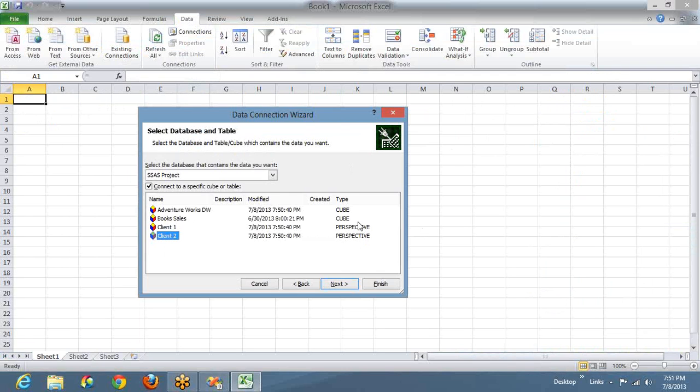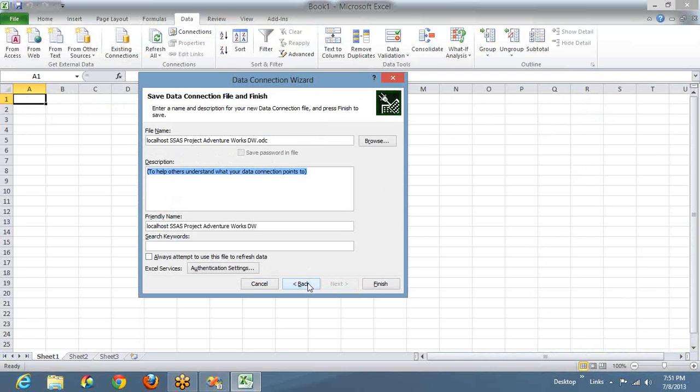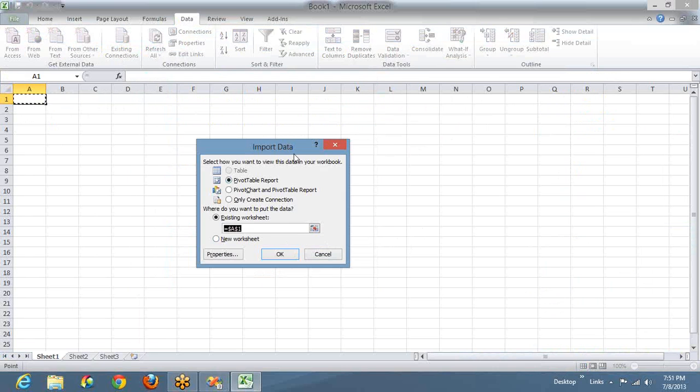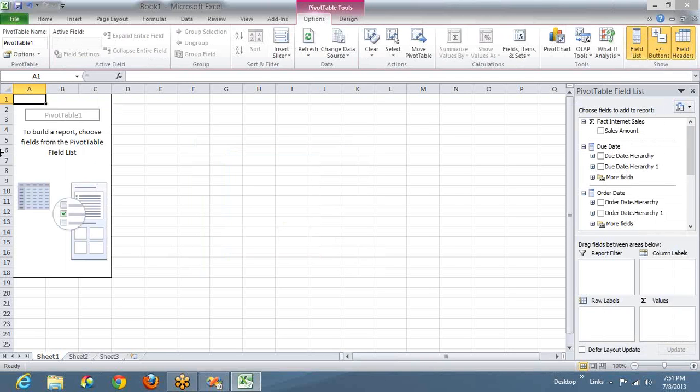From Excel, you can connect to the perspective you created also. This option is also available. Now let me connect to the cube. To connect to the AdventureWorks DW cube, I have to select that, click on next and click on finish. If you click on finish, it will ask you whether you want to create a pivot table report, a pivot chart and pivot table, or only create a connection. So go for pivot table and click on OK. It will create a pivot table.